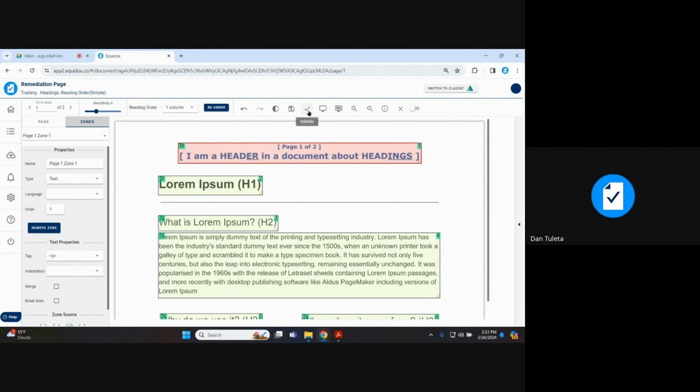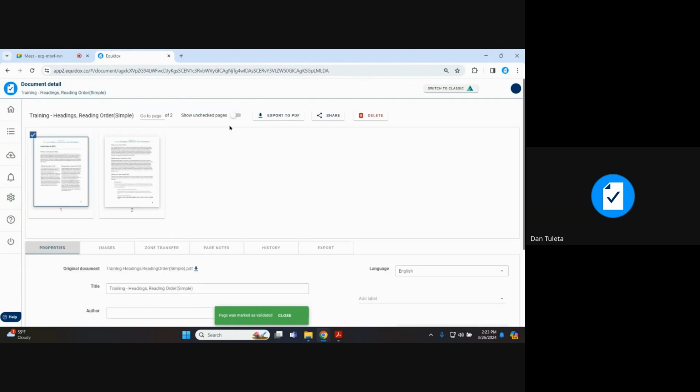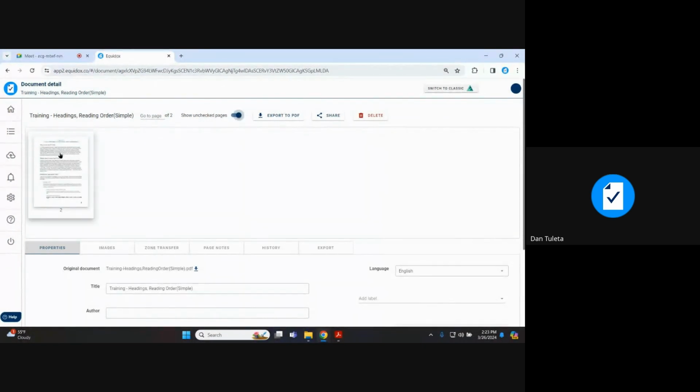This check mark right here, this is a nice tool, especially when you're collaborating on larger documents with other people. When you hit this check mark, it marks the page as validated. So it just indicates to other users that this page is done. So if you're back at the main document list, you can see that, okay, 1 of 2 pages are complete here. And there's actually a toggle switch. If you flick it to the right, it'll only show you the pages that are yet to be complete.